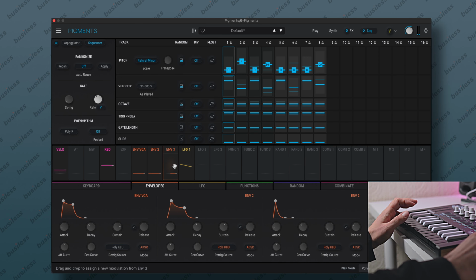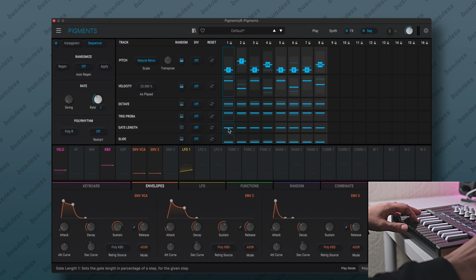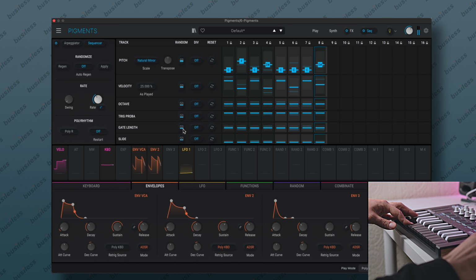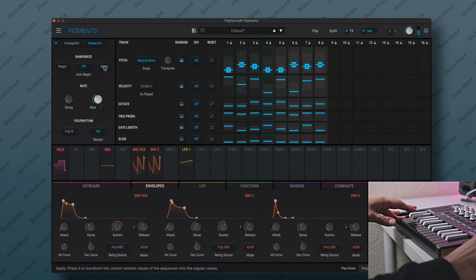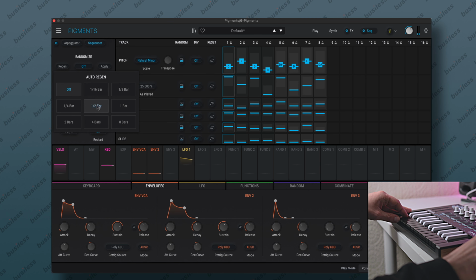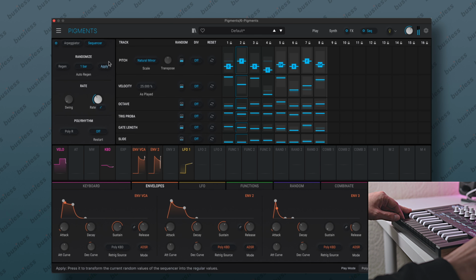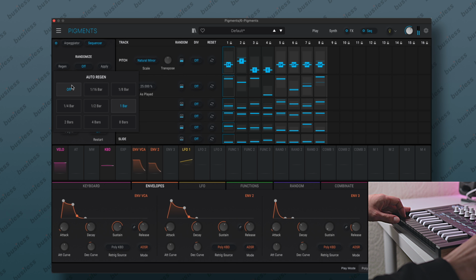Okay. So what else can we do? We can add a little bit of slide, so it adds a little bit more unpredictability and some cool character. Gate length. So it's great for playing arpeggios in sequence. We can play with randomize, so it's going to regenerate every 1 bar. We can reapply that, but okay, let's keep it off.